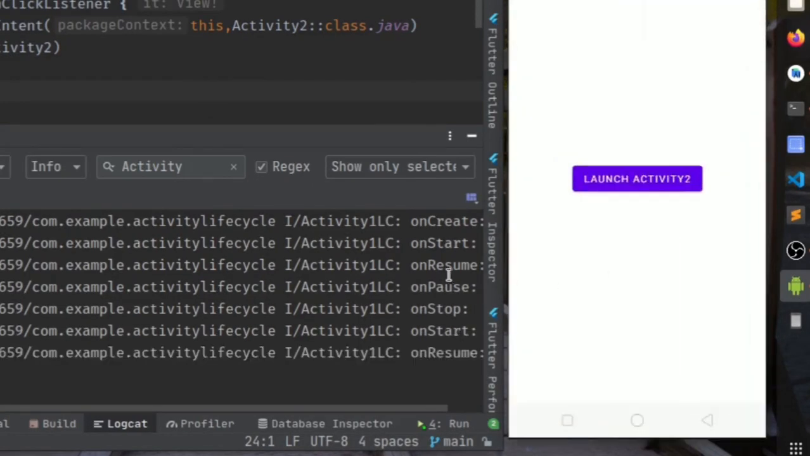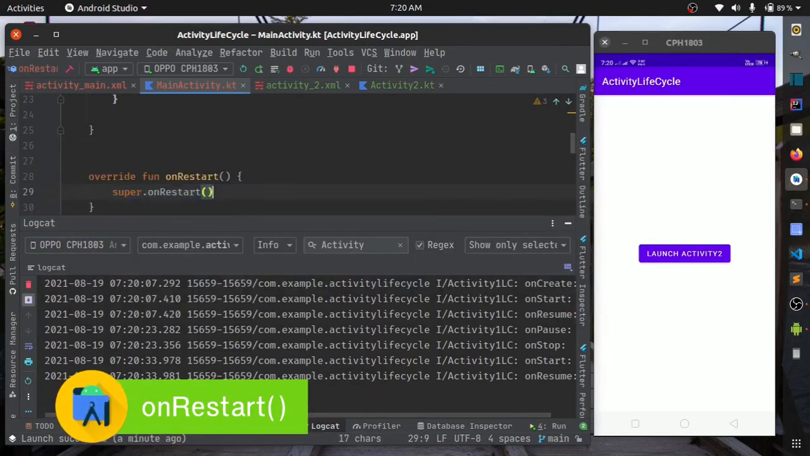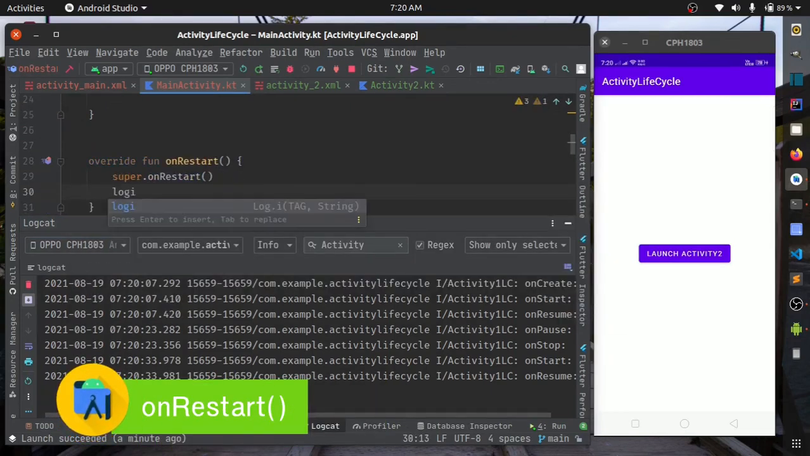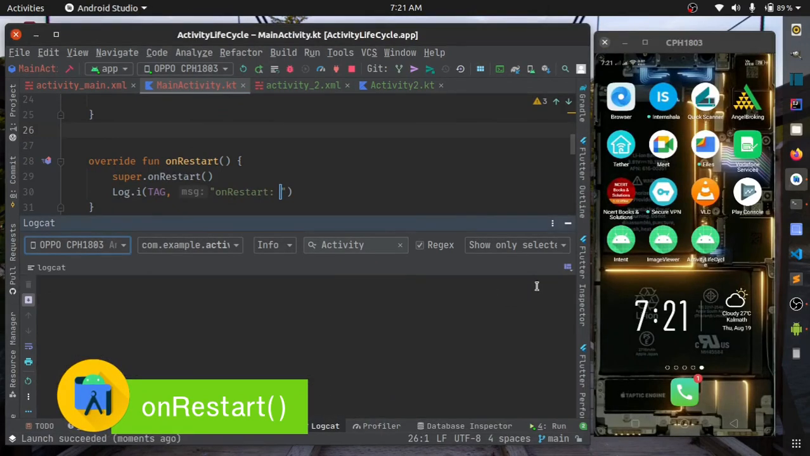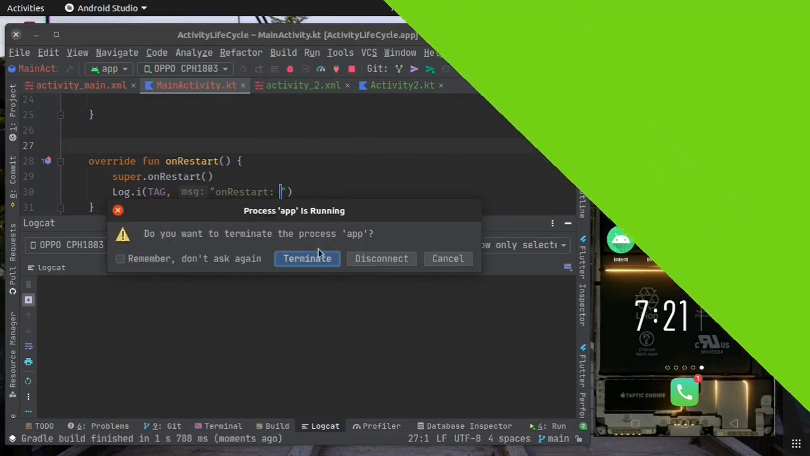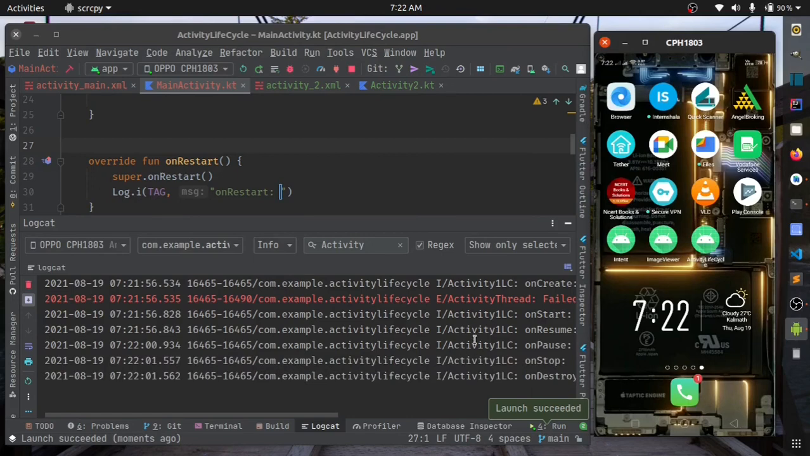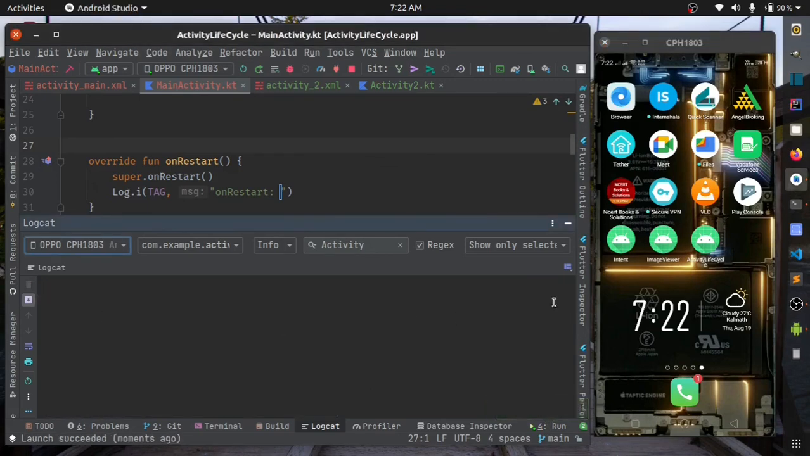So when we again open the app, onStart and onResume are called. We'll also see the onRestart method. Okay, again we'll launch the app. First of all, onCreate, onStart, onResume. Then we click the back button, onPause, onStop and onDestroy are called. So the first time onRestart is not called, as I said.